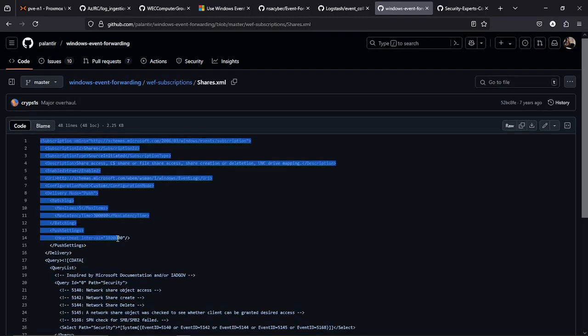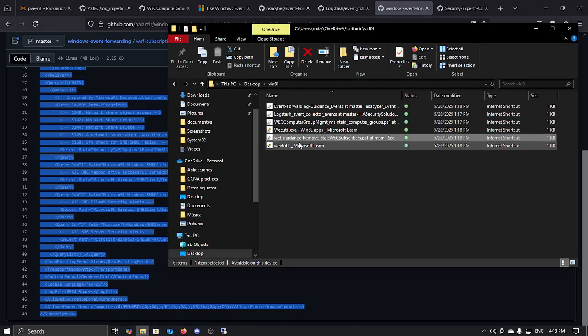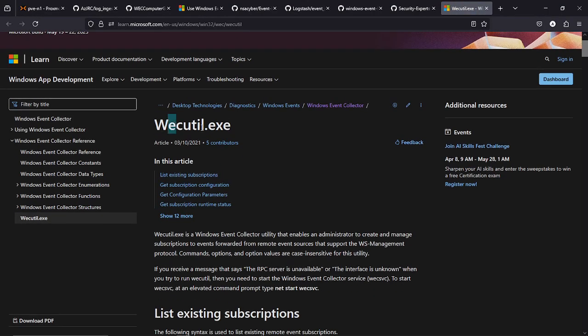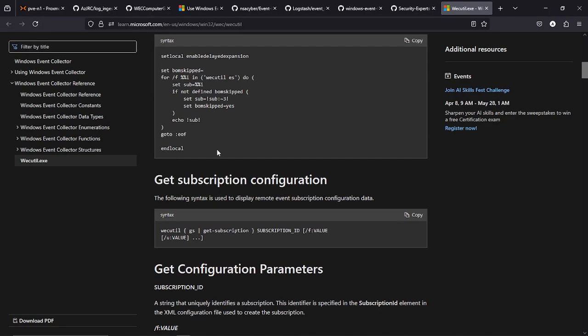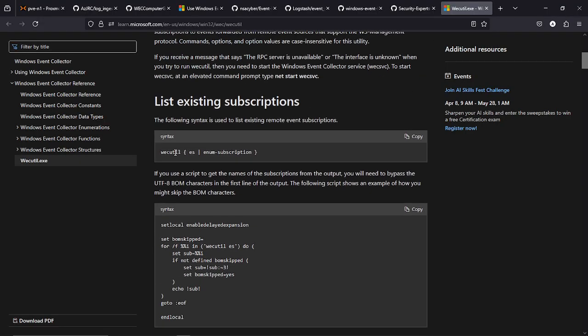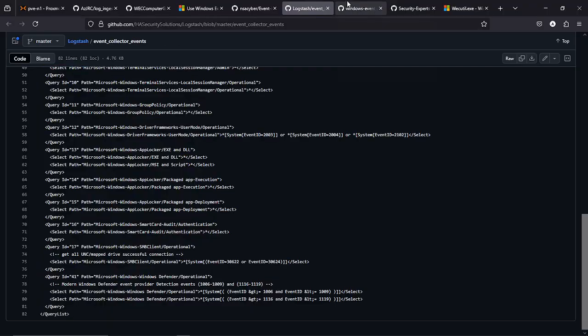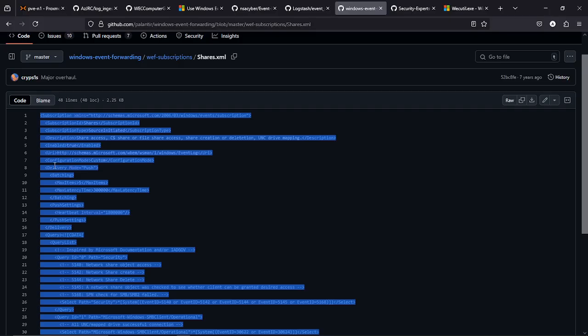All this XML is used with the, I think, wecutil. So you can use wecutil to also configure the Windows event collectors, yes, the collector itself. So you will use these XML files to configure that using the command line instead of the GUI as we did before.